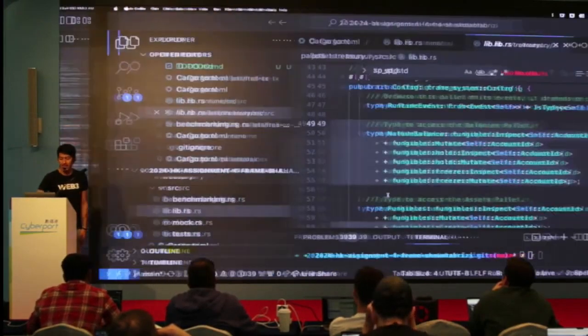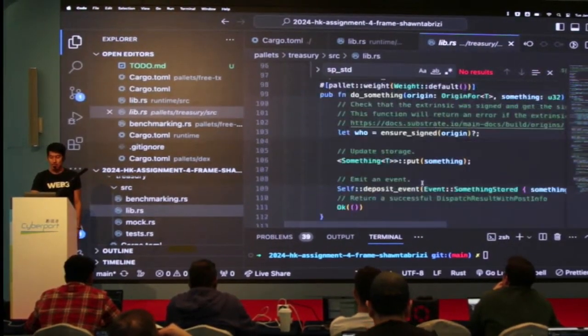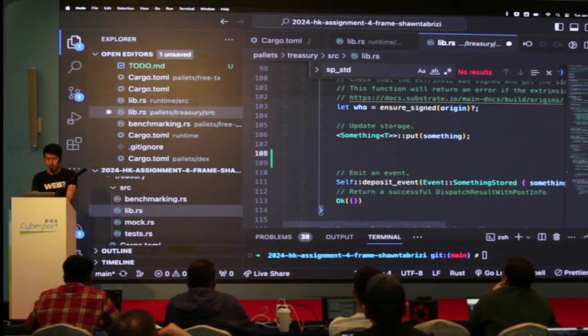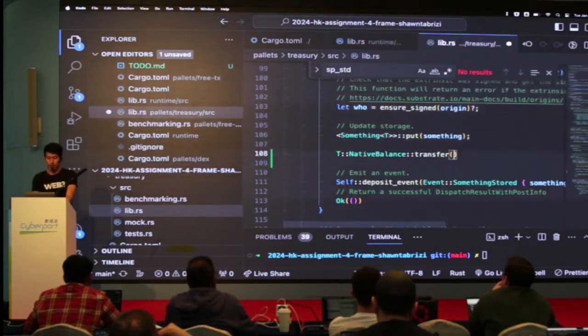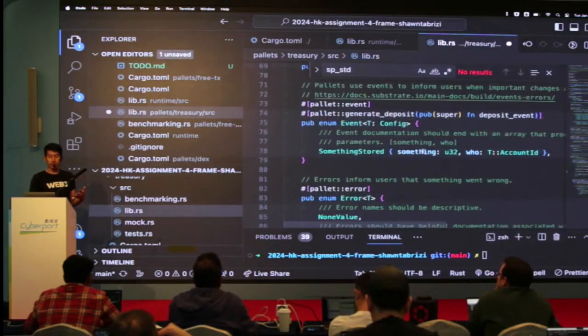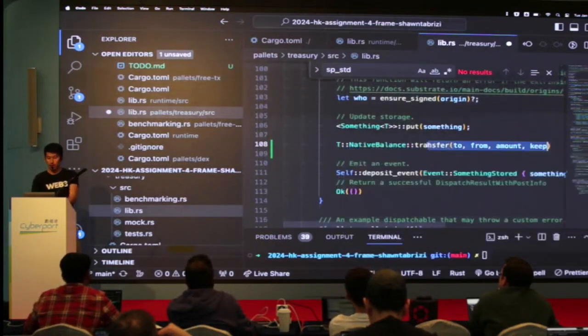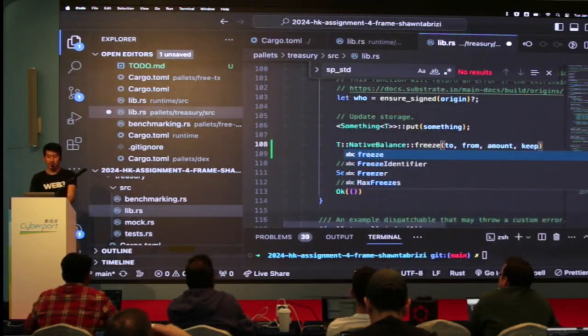And of course, inside of your pallet, it's as easy as doing something like this. Like if you wanted to do something here, you would do T::NativeBalance::transfer, to, from, amount, something like that. I think there's also this keep alive, but whatever API is exposed through these traits, you can just directly call them here, right? You can do freeze. And again, I'll show you this in the live coding today.